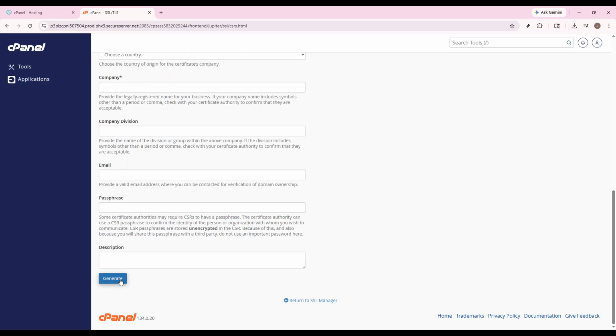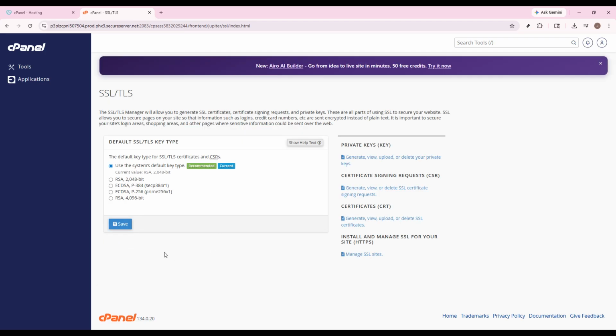GoDaddy and cPanel will create the CSR for you automatically. After that, you'll see the CSR code displayed on the screen. This is the certificate signing request that you'll need to copy and submit to your SSL provider or certificate authority.